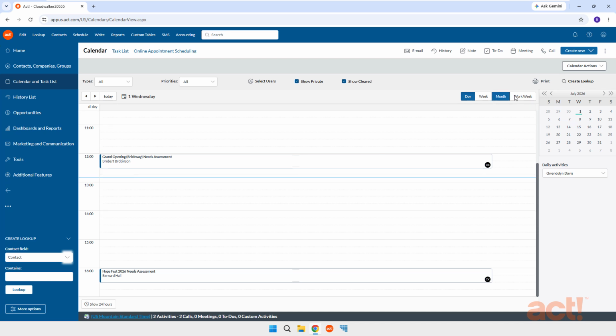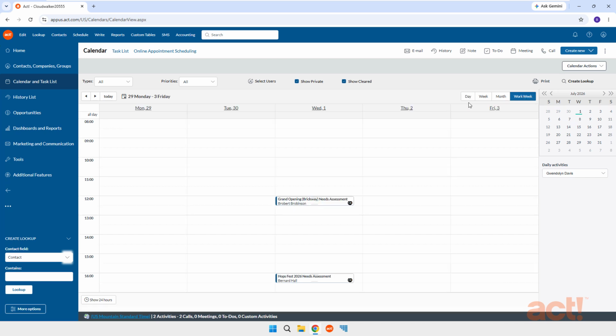Now I'm going to switch over to my work week calendar view. We can see here that my work week starts on Monday, and there are 5 days listed in my work week. Also, the increments here are set to 30-minute intervals. So far, so good. Now, the last thing that I want to do is to set up the initial screen that I see when I log into ACT.